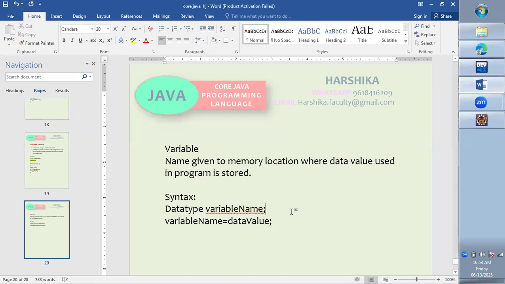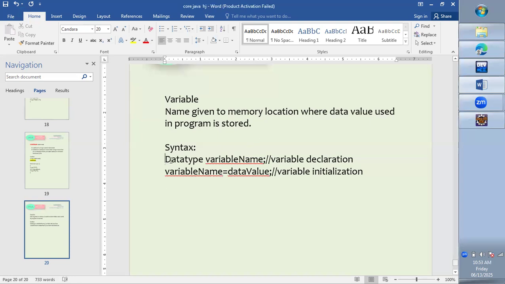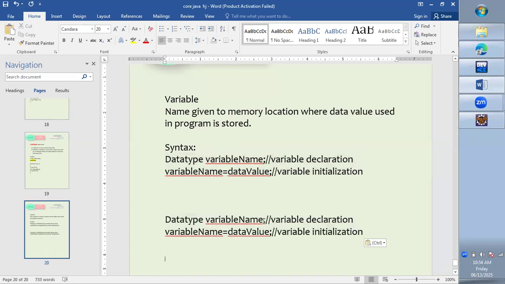So this is called variable declaration, and this is variable assignment, data assignment to a variable. We can also say variable initialization. Variable initialization can be done at the time of declaration. So while declaring itself, you can assign the value to it in this manner. Instead of ending with a semicolon, you can directly provide the data value to it. That will be called variable initialization.